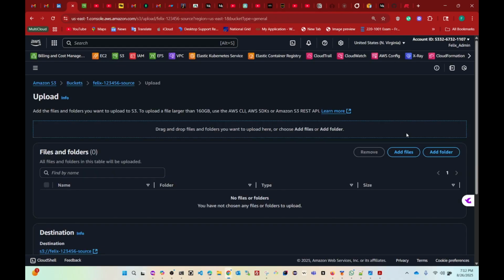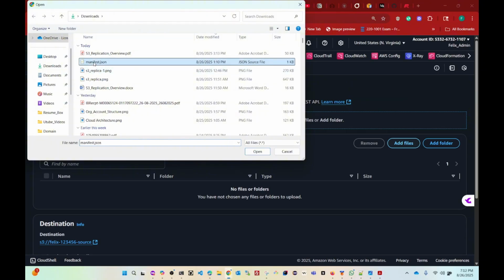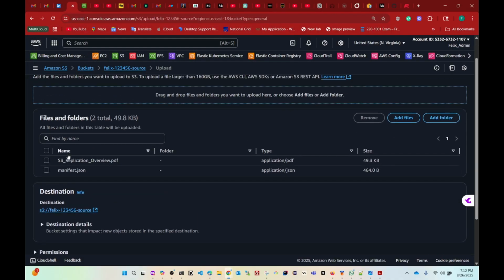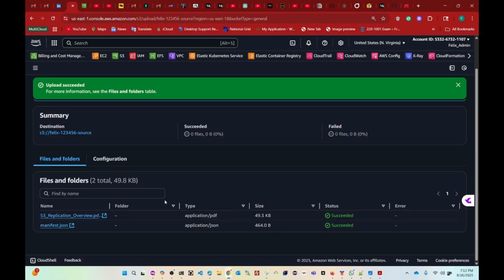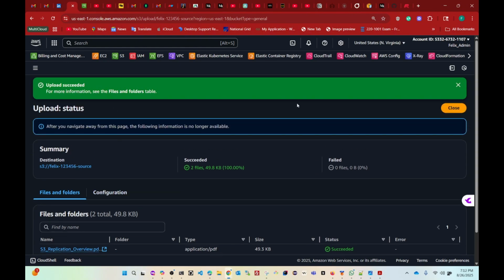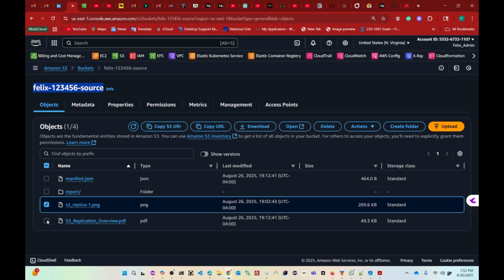Now, click on upload, click on add file, and I'll select this object, manifest and replica. Okay, this one is already there. So let me just take this and this, and I'll upload these two objects now. I will click on upload. Now inside my source bucket, you can see I now have two more objects added, this one and this one.